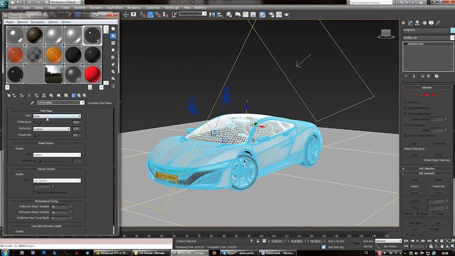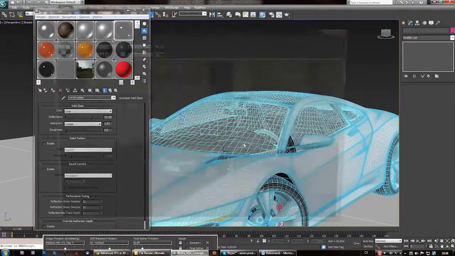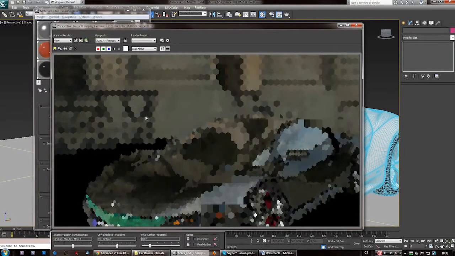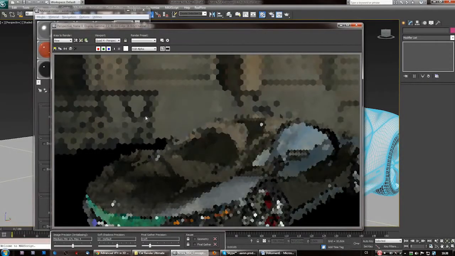Double click, and the only catch here is just setting the reflectance. Refraction you can leave like this, and the more reflectance you set, the more tinted the glass will look. So if I crank it up insanely, this is what's gonna happen.